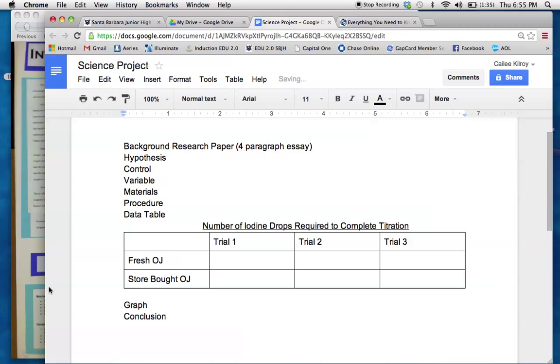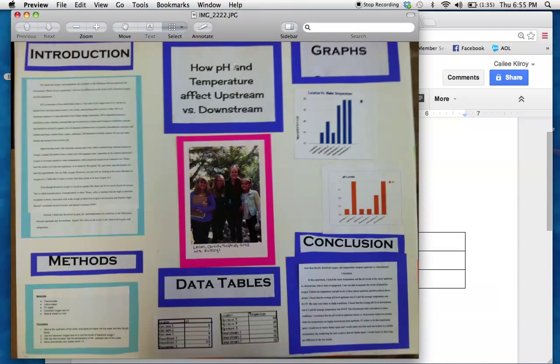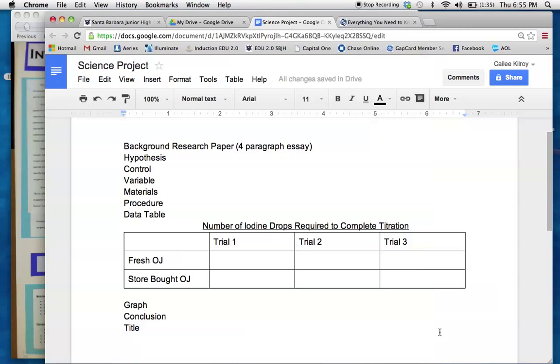You're also going to need a title, which in this group, their title is How pH and Temperature Affect Upstream versus Downstream. Your title needs to be at least size 90, so about 90 through 150, I'd say. You need to make it nice and big. You need to include your names on it as well, but those are going to be smaller. Okay, so maybe like 40. These are big font sizes because you need to be able to read everything from 5 feet away.